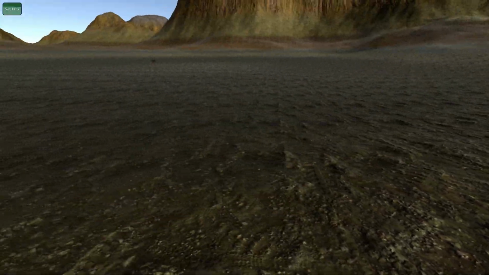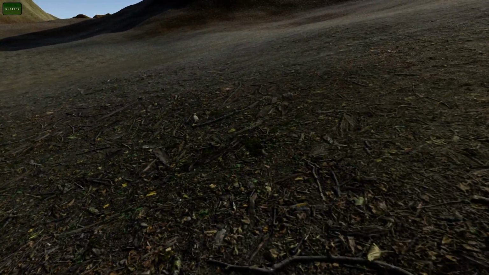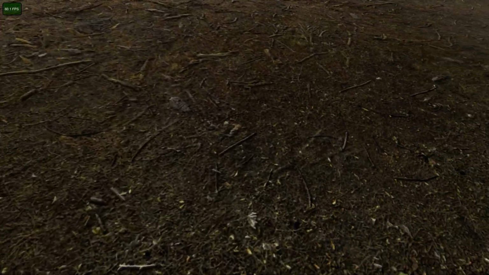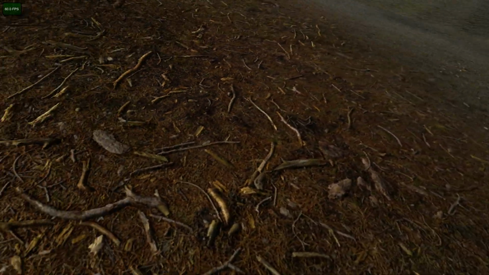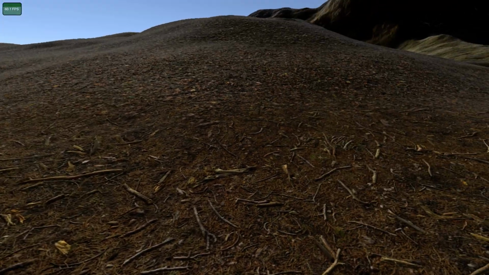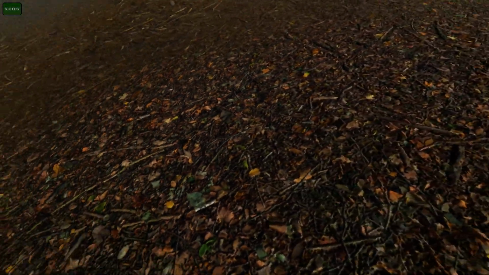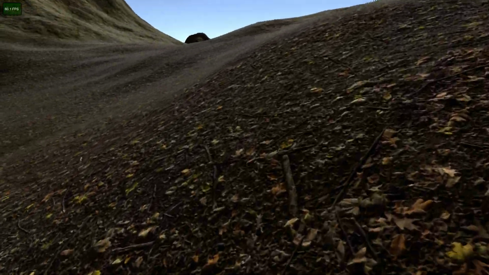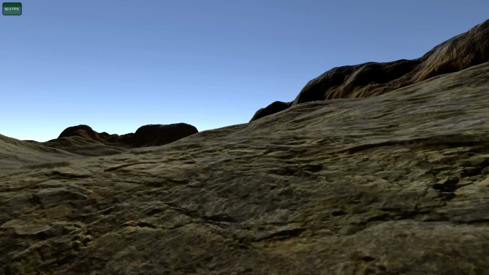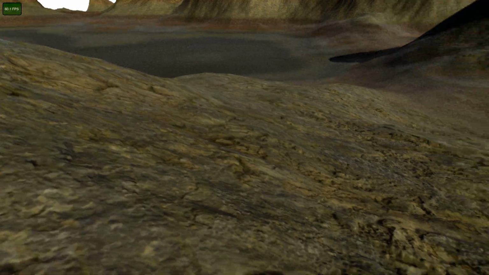And as you see, the transitions from wet mud to dry mud to dirt to bits of bark and twigs. And as you see, they all have height details, so it's really amazing to have this much detail, and even in the leaves. It's really nice, really great blending.